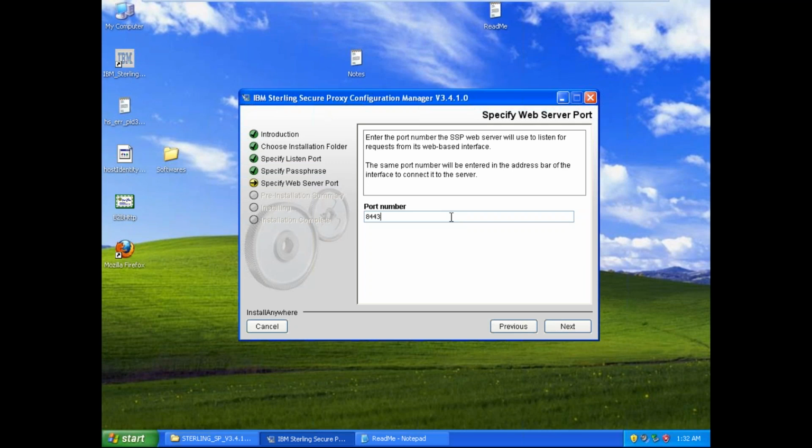So for web applications, you need a web server. As your SSP configuration manager is a web application, you need a web server, and that web server will be installed automatically by this installer. Here you are just defining the port number for that web server. So your installer will automatically install the web server, and that web server will be configured to run on this port.